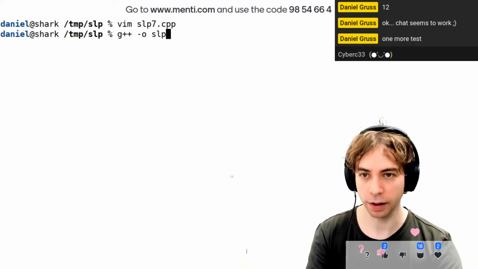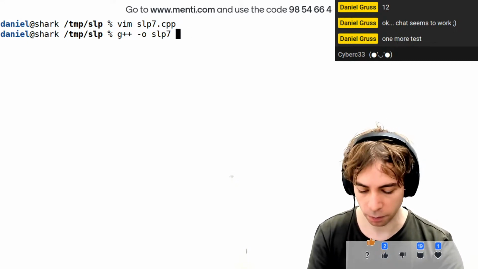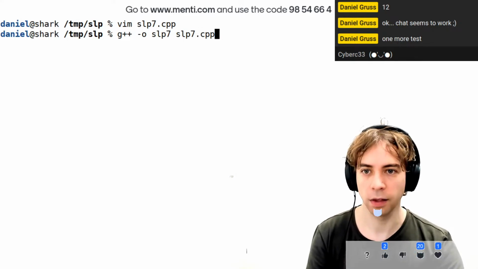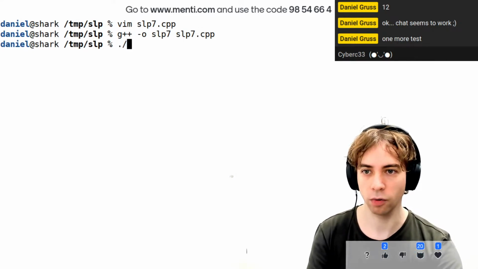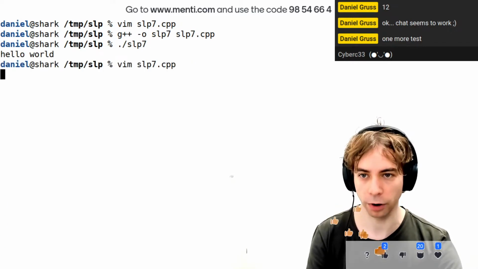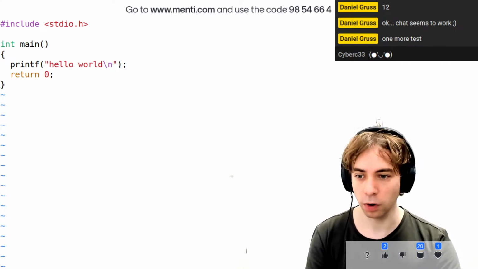We will compile this into SLP7. I don't care about the debugging capabilities, -g, don't care about them for now. And I will provide the source file and run this and just check whether our hello world program works. It works. So the next step is we wanted to do file IO.